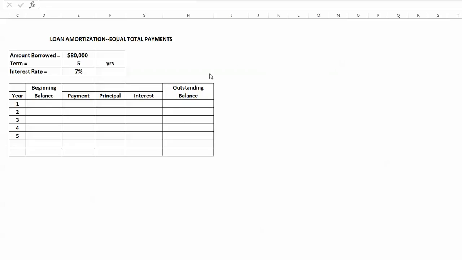In this video, we're going to illustrate to you a loan amortization assuming equal total payments. We're going to assume only annual payments just so we can keep it simple, because the purpose here is to show you how to break the payment into the components of principal and interest. You already know how to make adjustments for monthly loans from other exercises that we have done during the semester.